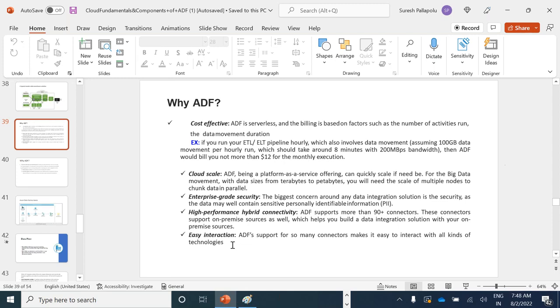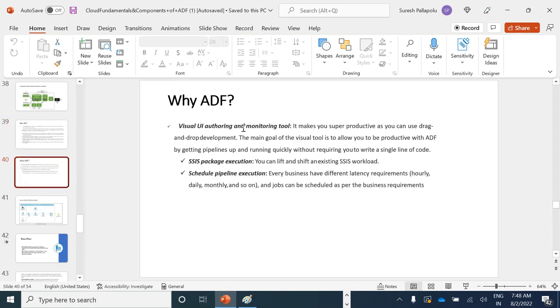You need to create a linked service and connect to the Key Vault service. And there are a lot of things you can do using ADF connectors. And this is a visual tool when compared to others. This is a visual UI authoring and monitoring tool. It makes you super productive as you can use drag-and-drop development. You don't need to worry about any coding here. It is just drag-and-drop development.